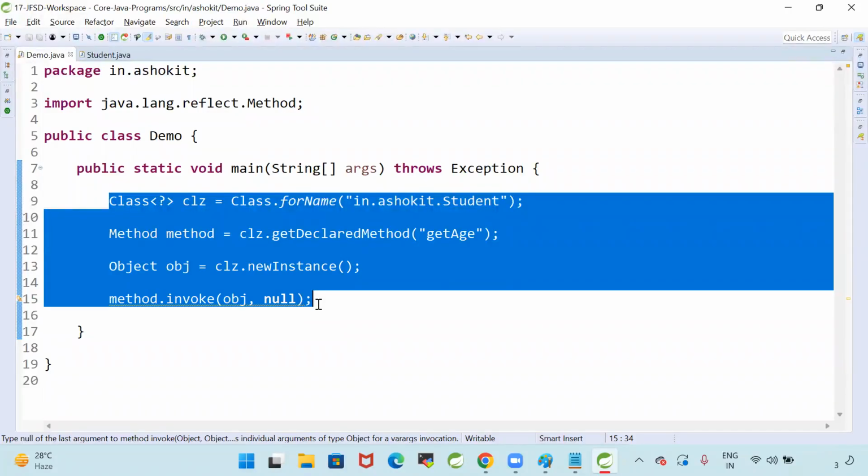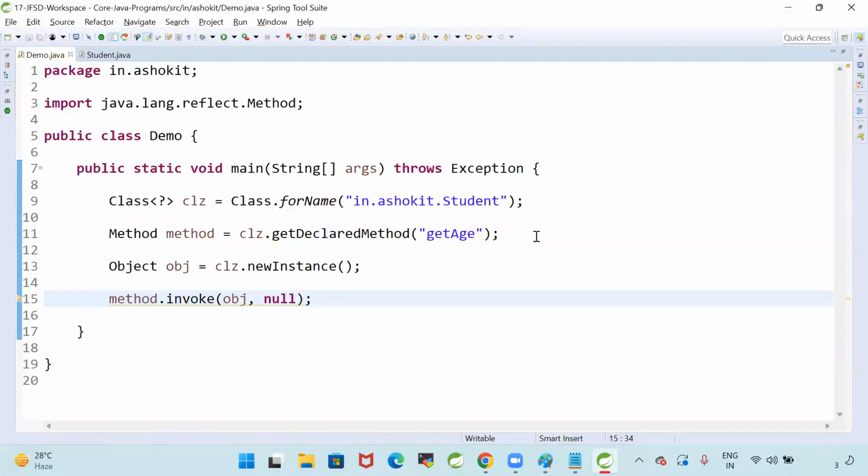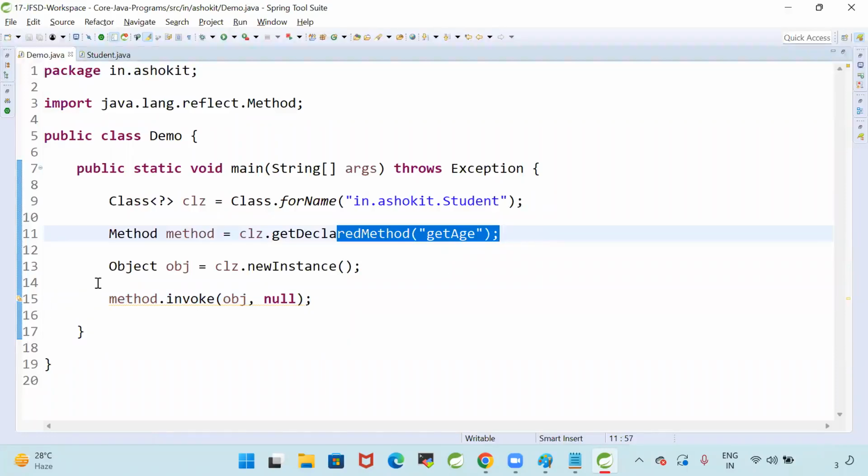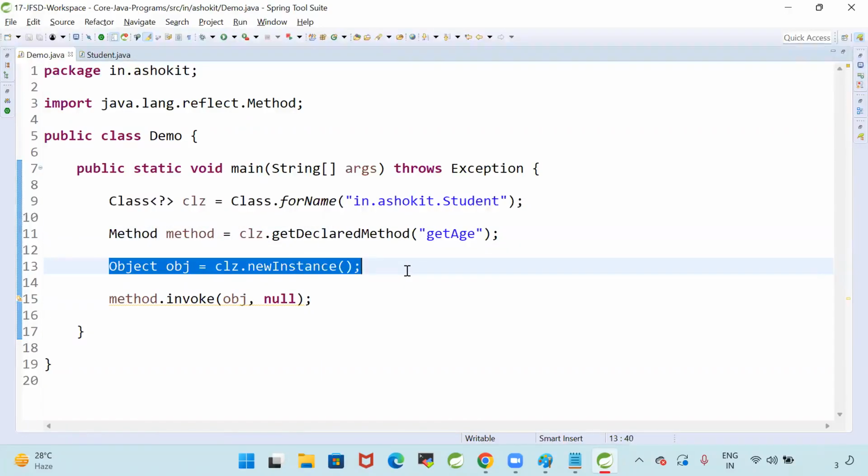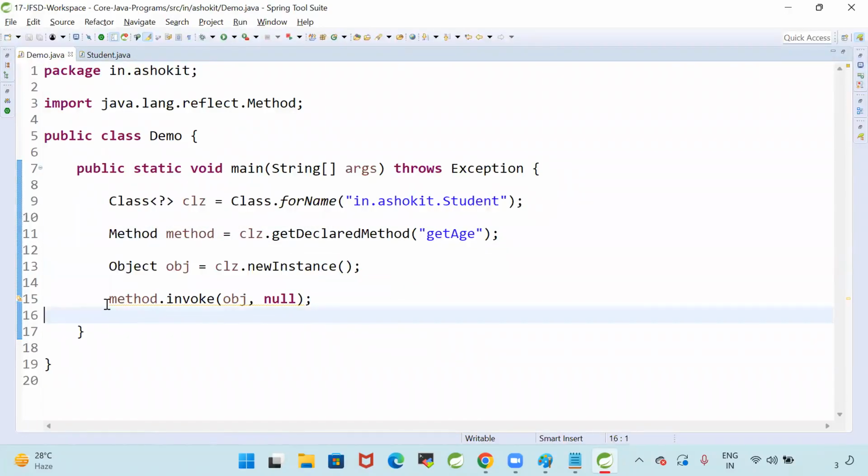By using class loaders, JVM will load our class into its memory. After loading that, it will check for the main method. Then it will create the object by using newInstance. Then method.invoke. It is going to invoke the getAge method.